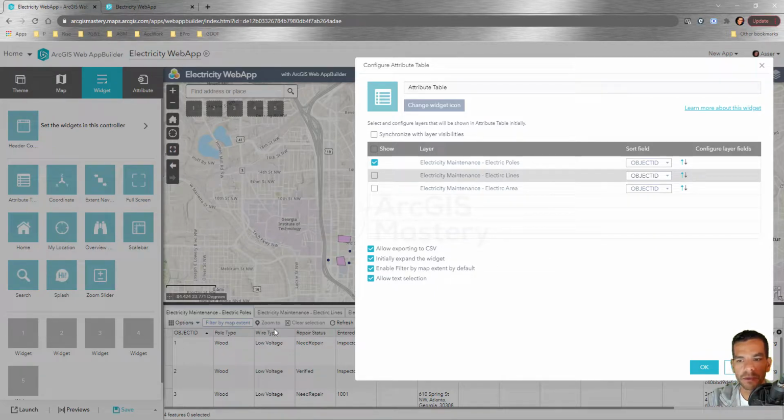Enable filter by map extent by default. You will enable the filtering of the map. For example, if you are zooming in, you have like 1,000 points and you zoomed into 10 points, the 10 points will be shown on the grid.